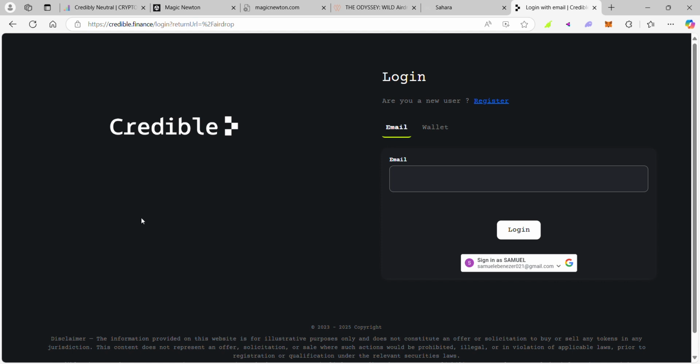So the name of this airdrop is called Credible, and it's currently going on. I'm going to show you guys how to do it. I'm going to post the link in the description below, so all you need to do is click on it. It's going to take you to the dashboard. You're going to see register. Once you do, you just register with your email address. It's just as simple as that.